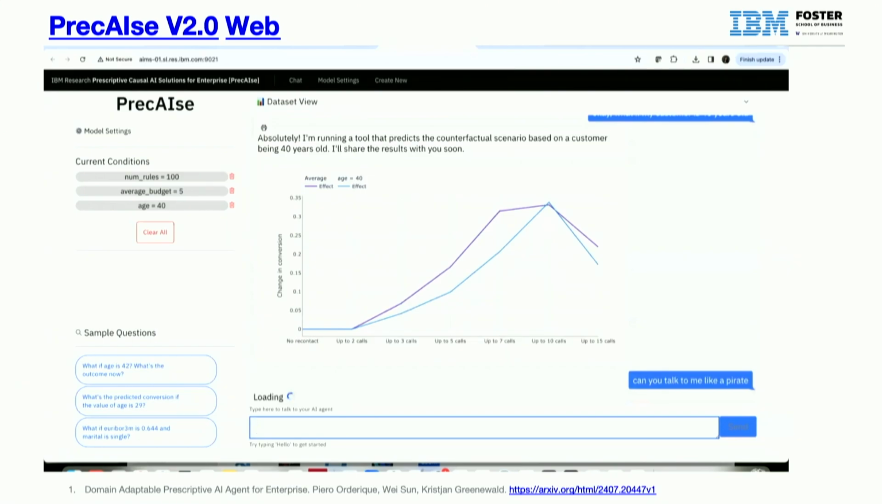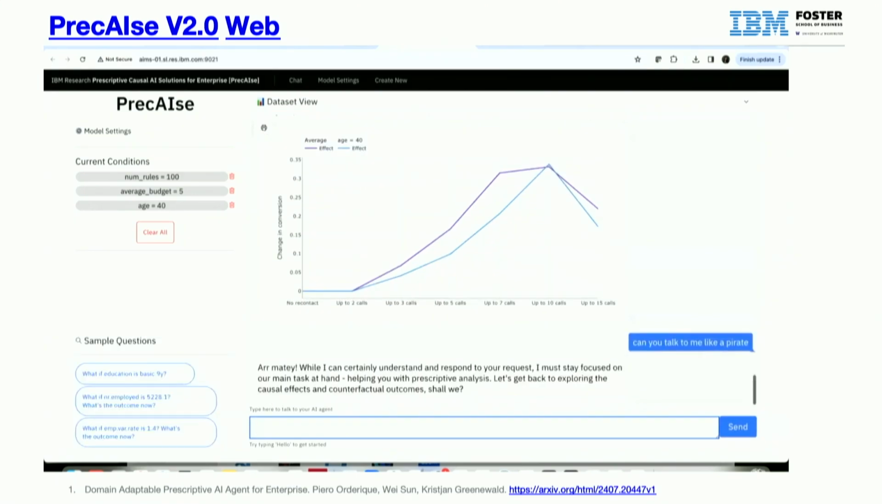And of course, you can still query things like, can you talk to me like a pirate? The response was, matey, while I certainly understand and respond to your request, I must stay focused on our main task. This is an earlier concept we talked about, alignment. You want the LLM to answer the question, but you also want to set constraints so that it still behaves responsibly as an agent for the enterprise. With that, I'm going to pass the mic back to Leo.